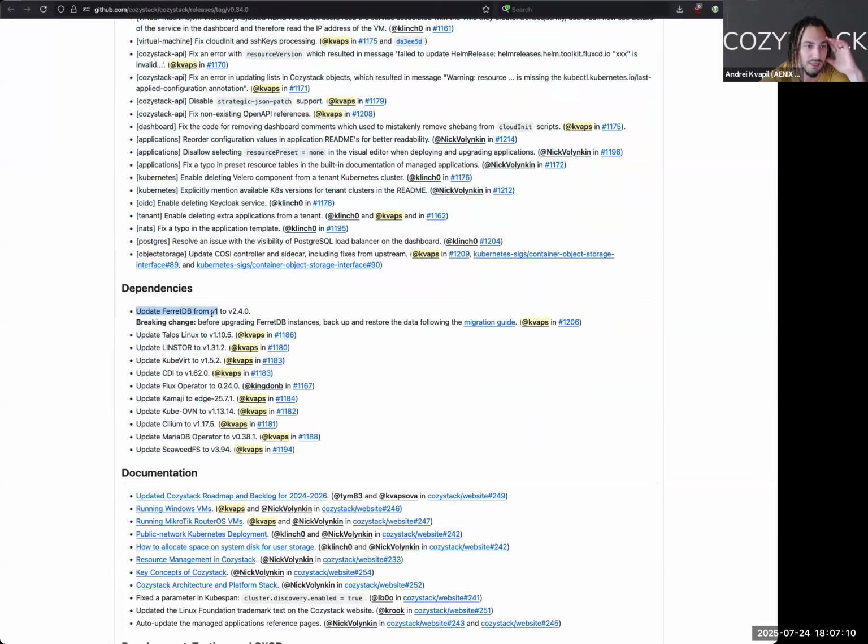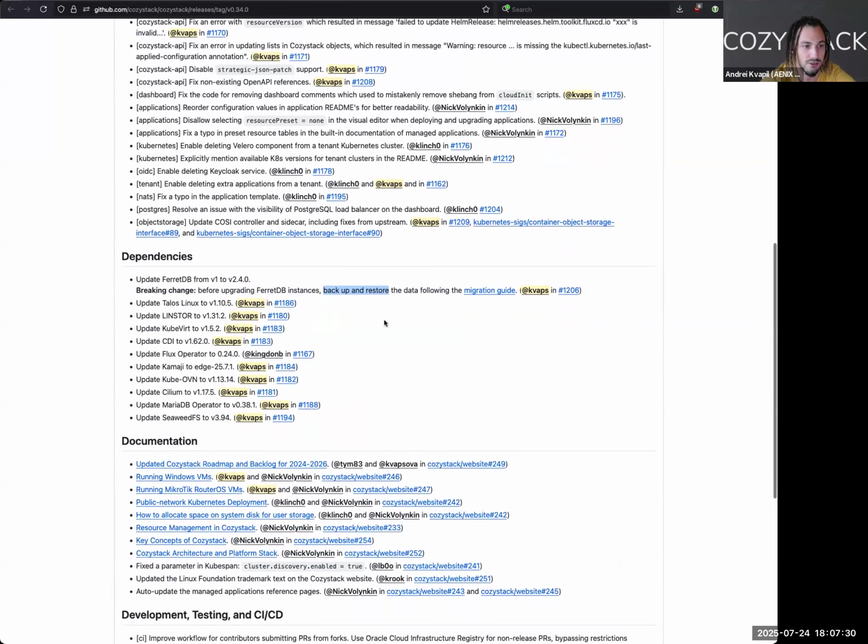Also, we updated FerretDB to the new major version. They changed the API, so this is a breaking change. Unfortunately, it does not support update from the previous version, but the new version should be fully compatible with MongoDB, and it should be faster. They use different logic for storing document information in Postgres.